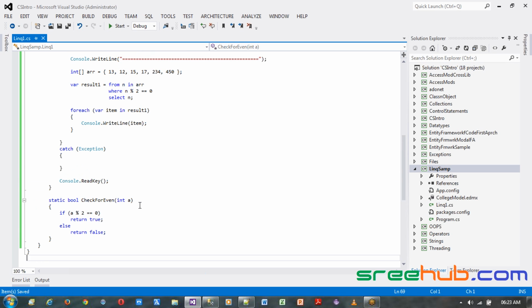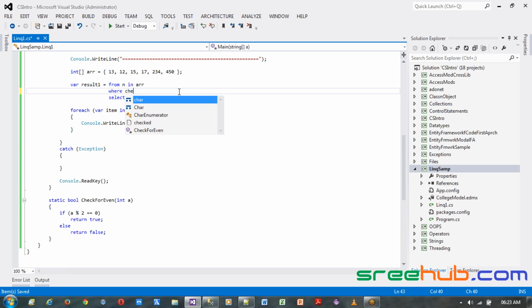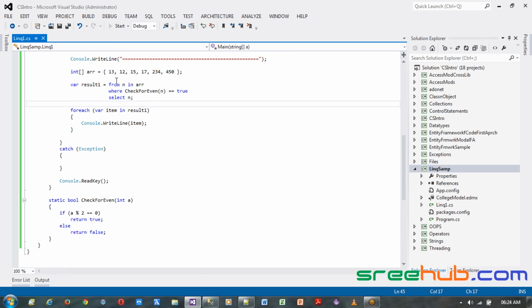But the main concept here is how I can use this in the where condition. I can just call CheckForEven, and that's it. So here I'm directly checking. When I simply call this method, we know that for Boolean methods you don't have to write is equal to true. The program will take it. Let's run this first. So in the where condition I'm checking for even, and only if it is true am I selecting it.